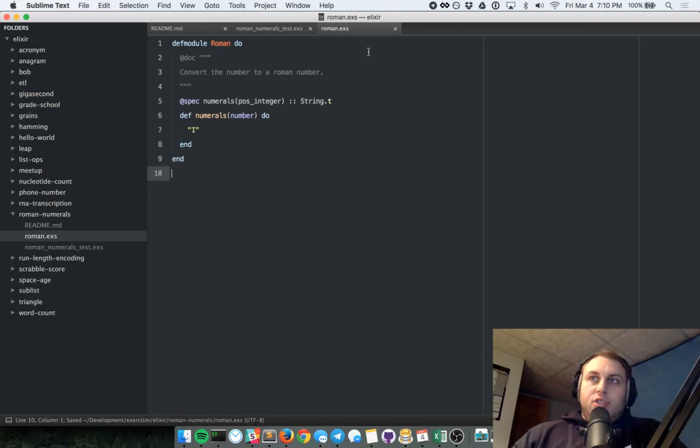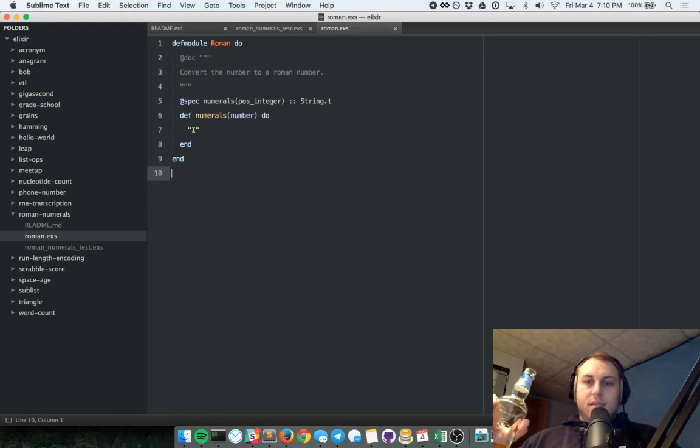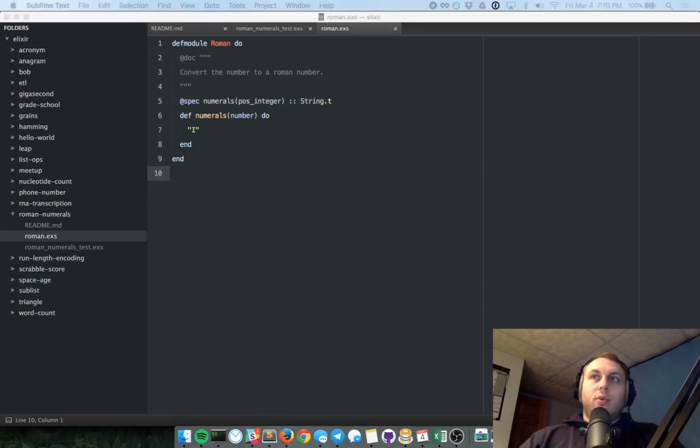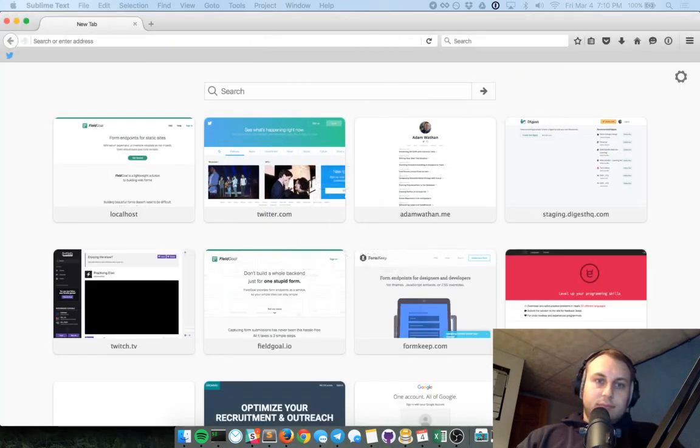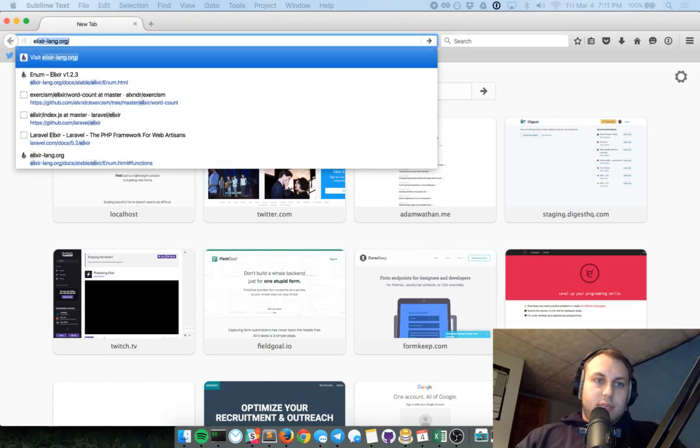The one thing I'm not sure about is what is the best way to represent that data structure, because maps in Elixir are not ordered, and we need an ordered data structure because we need to make sure we iterate over these from largest to smallest. So let's pull up the Elixir docs.